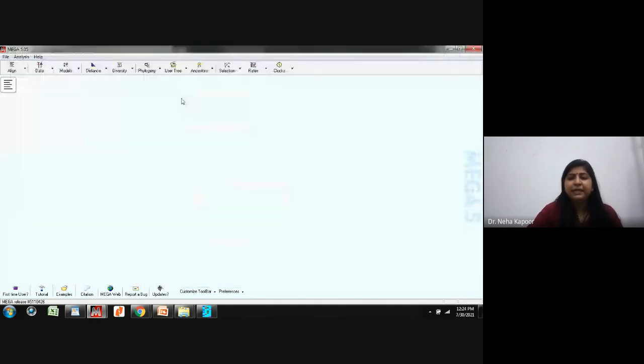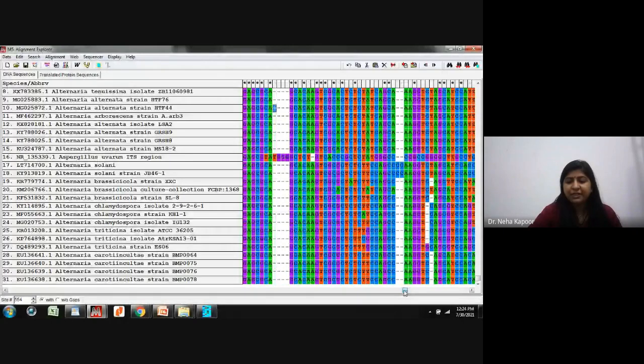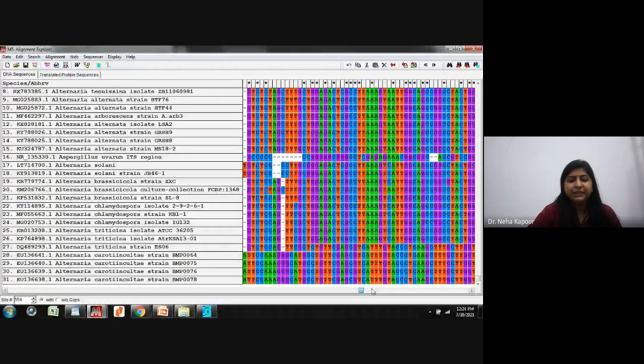So this is the main alignment, as you can see. These are the gaps. These stars basically show the conserved sequences, consensus sequences are being shown. You can check the alignment by moving the cursor here. So this is the complete alignment that we have got.